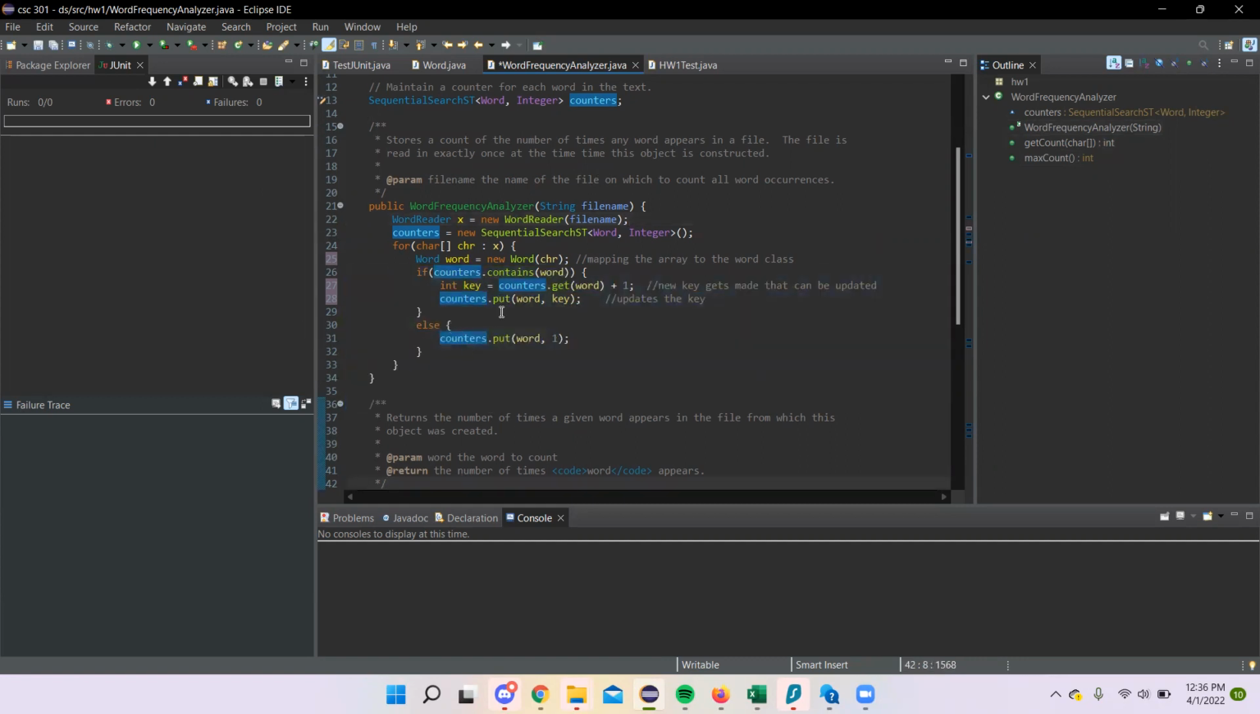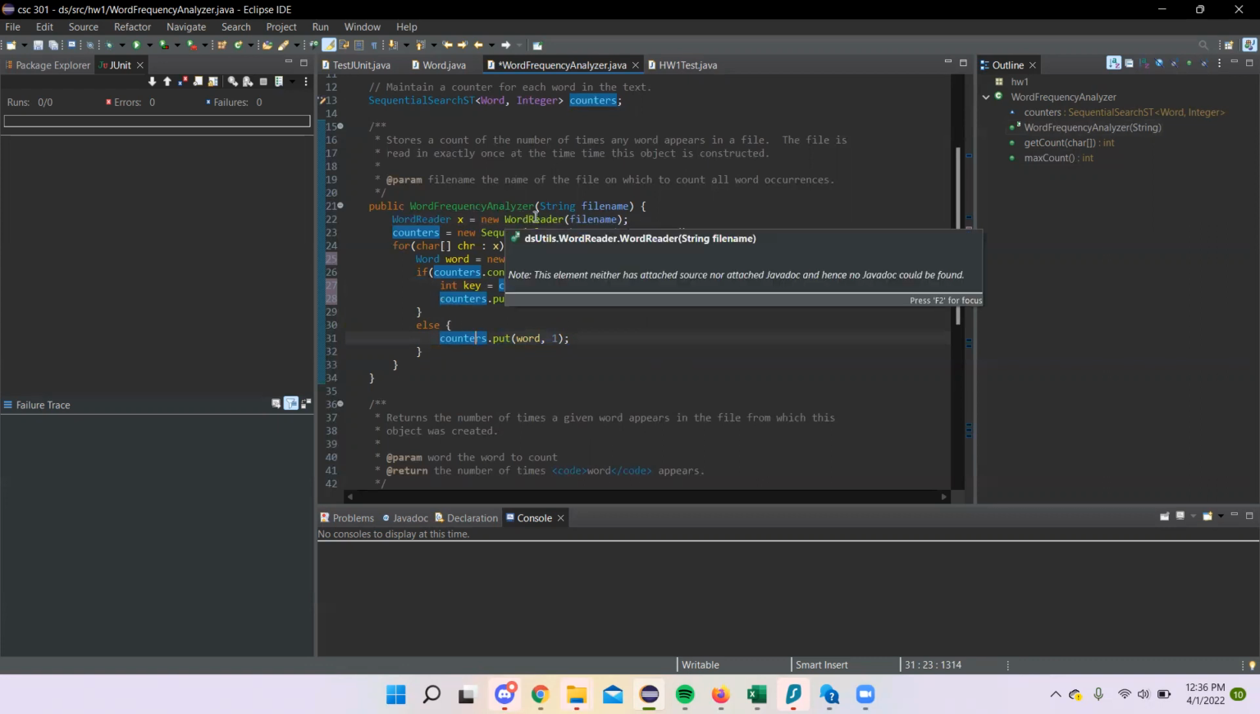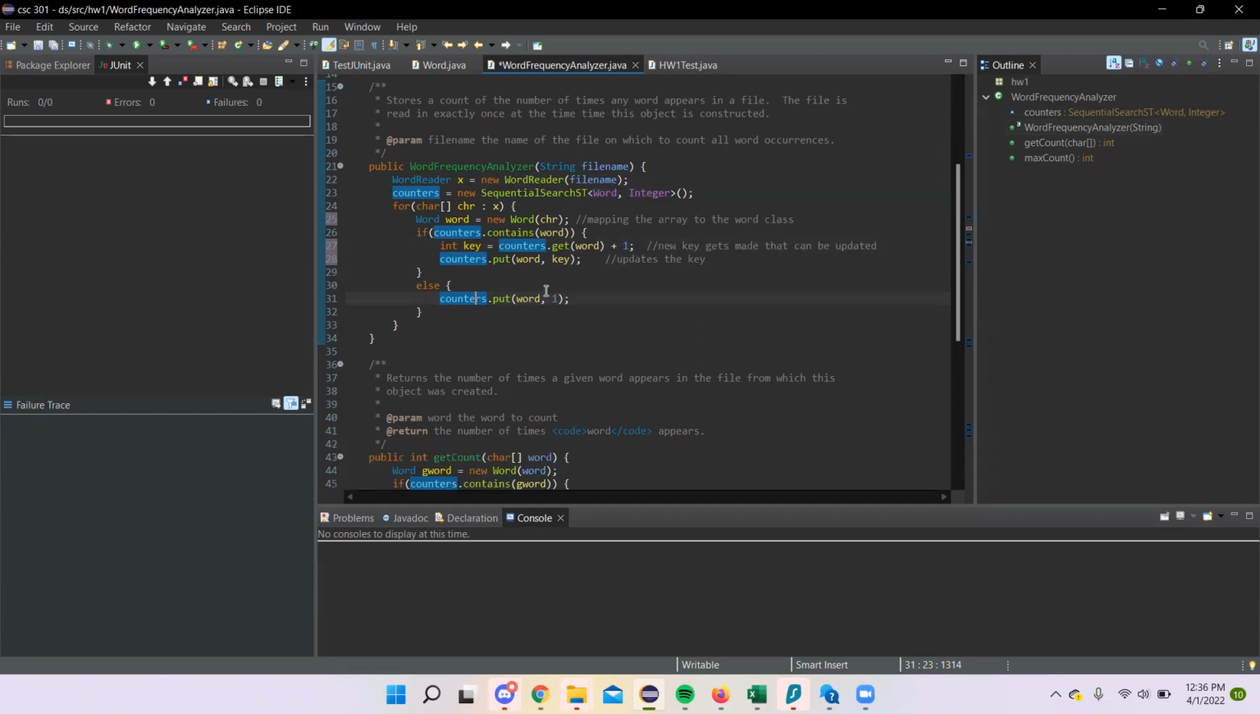So if it finds a word that's already been counted, it creates this key where it takes the word and creates this new key that can be updated. And this +1 is where it actually increases the value. And then counters.put is where it actually updates the key so that the counter increased. But if it hasn't been counted already, my else statement handles that.